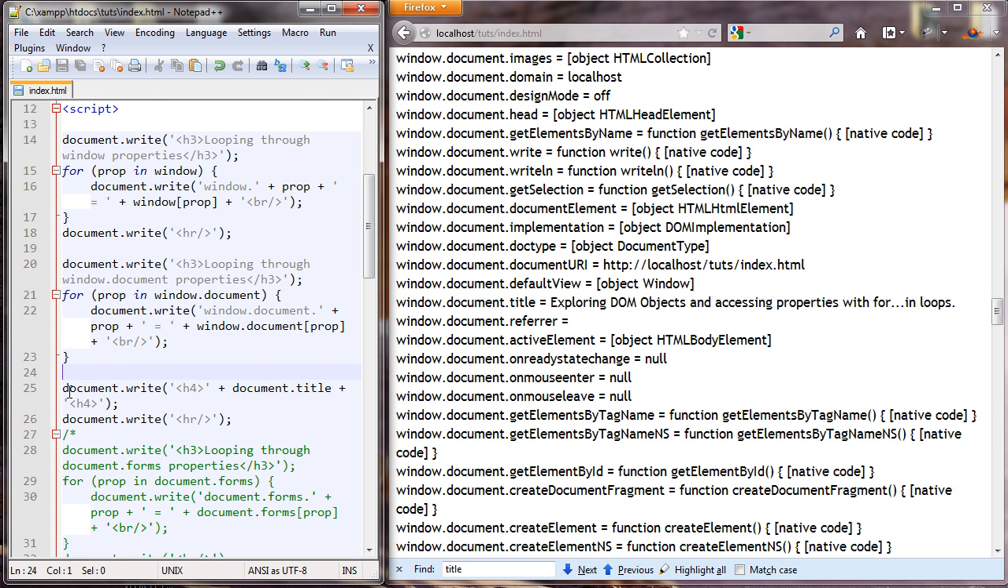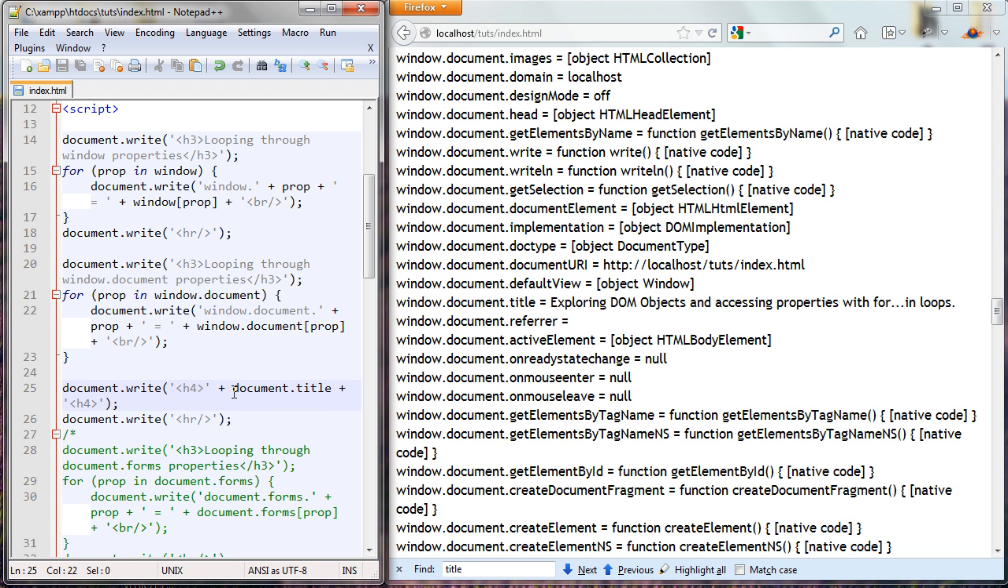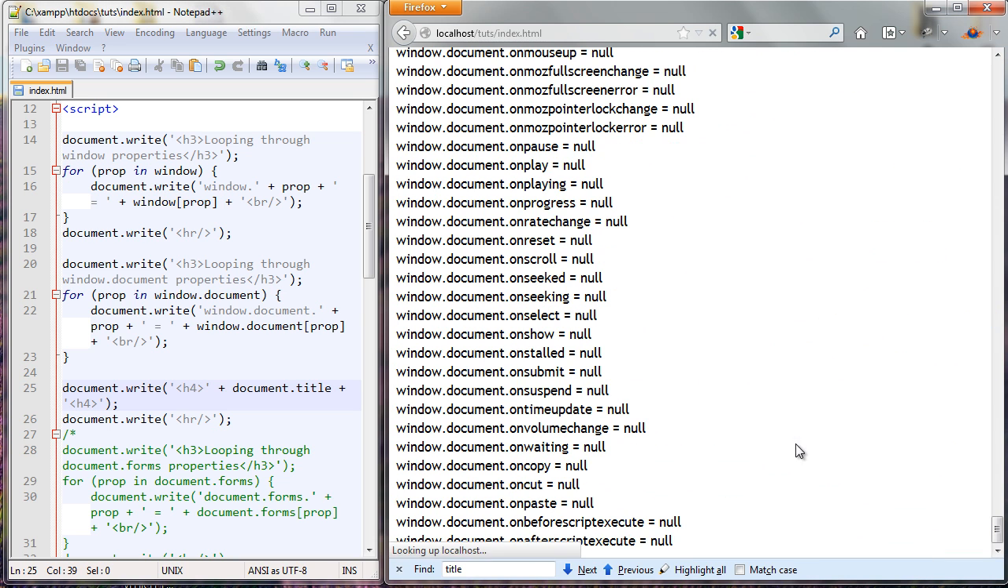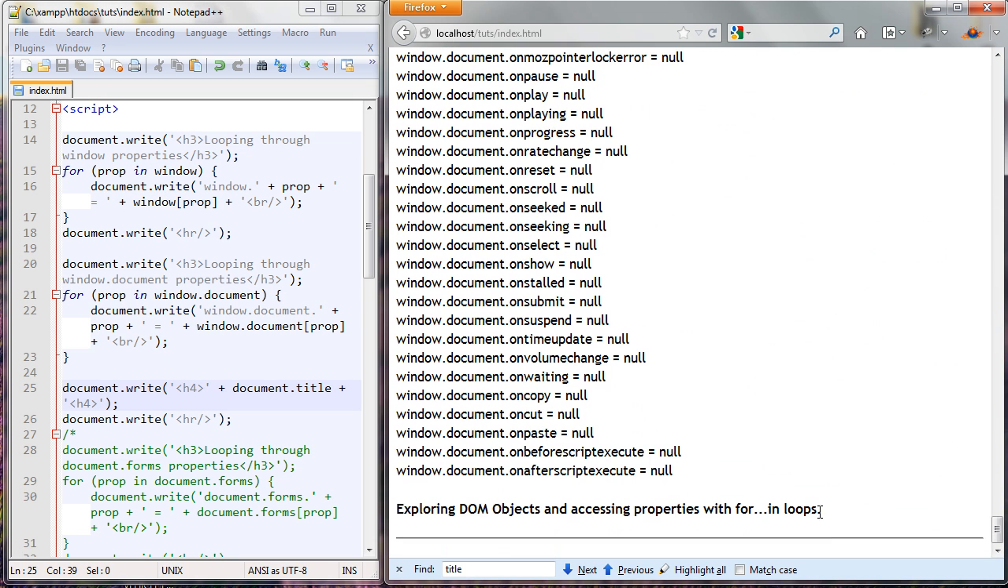So here what I'm doing is writing out the title. We have h4 tags, document.title. Okay, this is how we can access the title. Let's take a look at that. Okay, and there's our title and our HR.